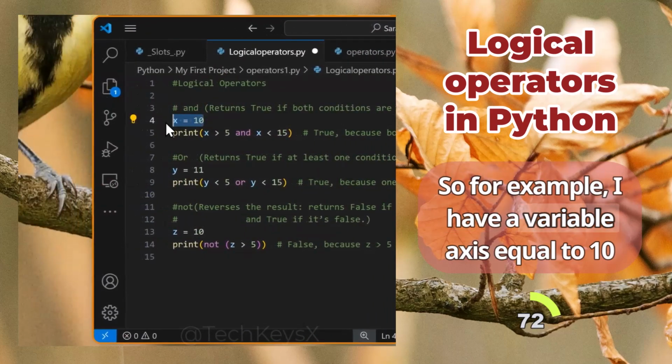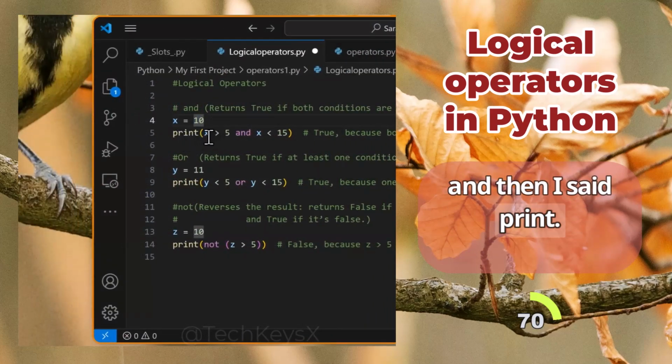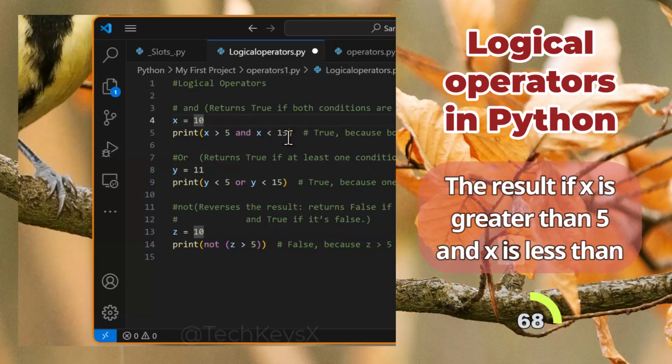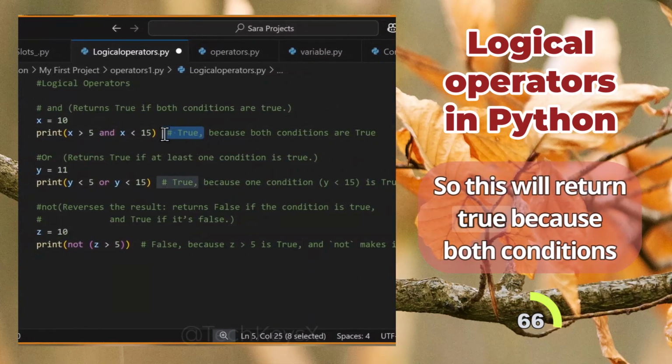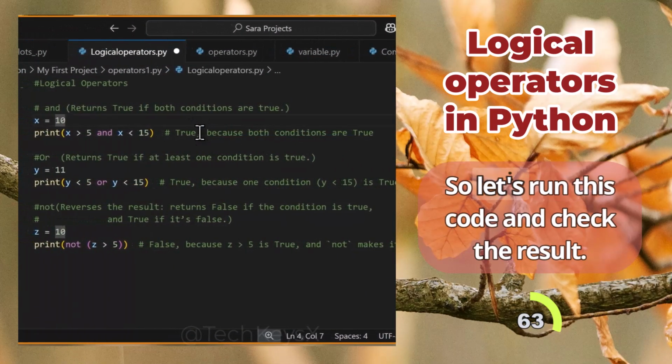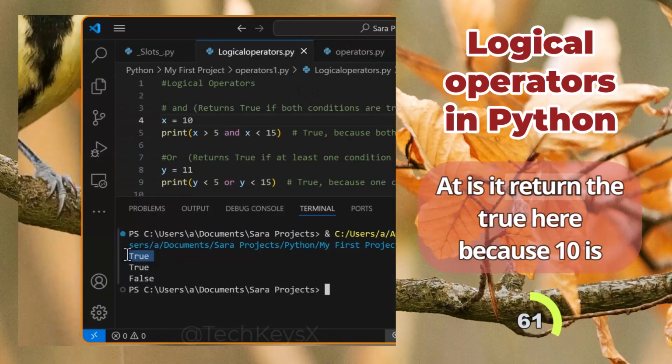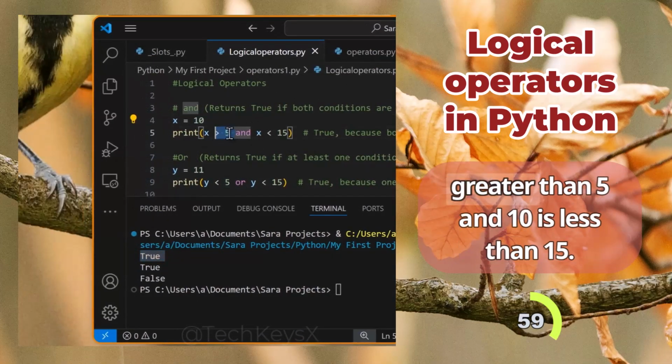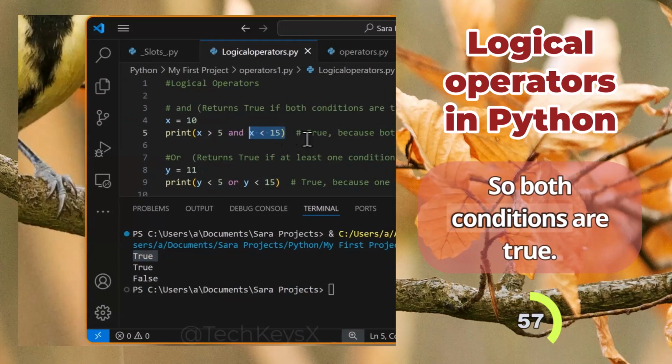For example, I have a variable x is equal to 10, and then I said print the result if x is greater than 5 and x is less than 15. This will return true because both conditions are true. Let's run this code and check the result. And it returns true here because 10 is greater than 5 and 10 is less than 15. So both conditions are true.